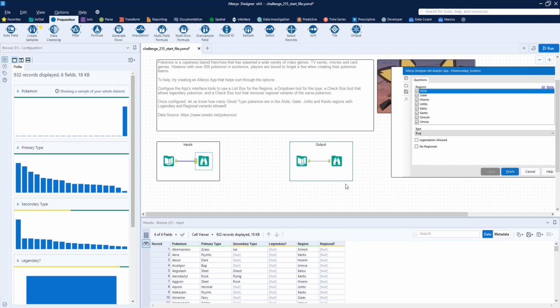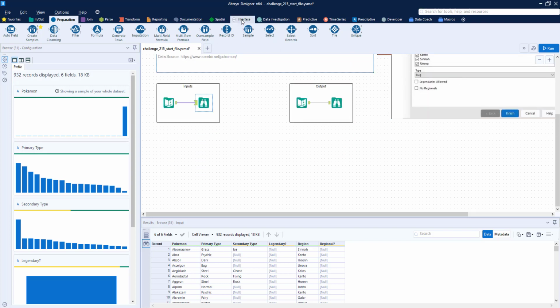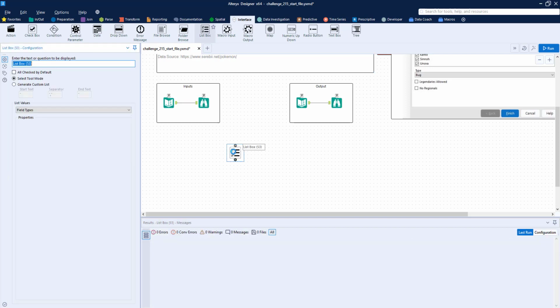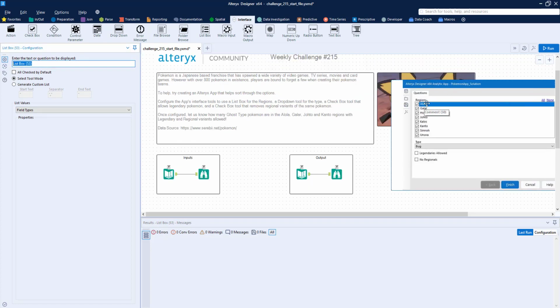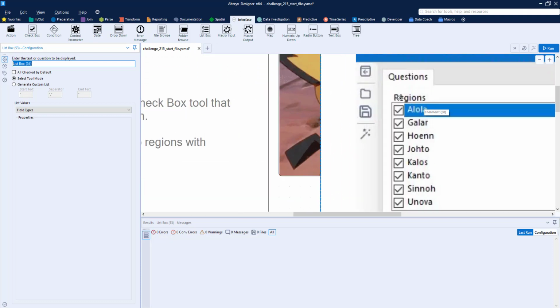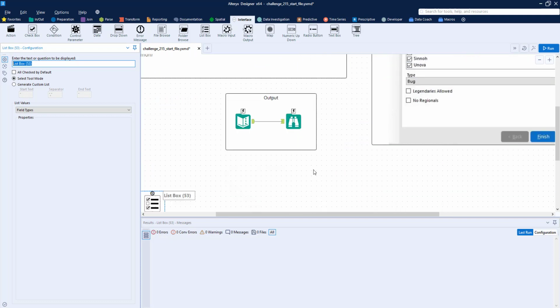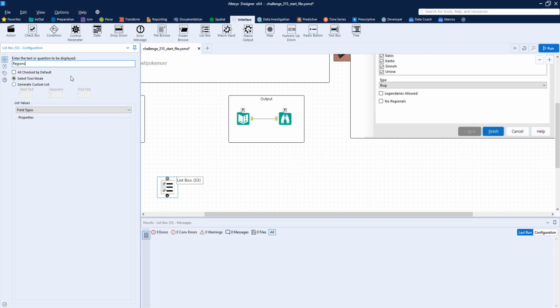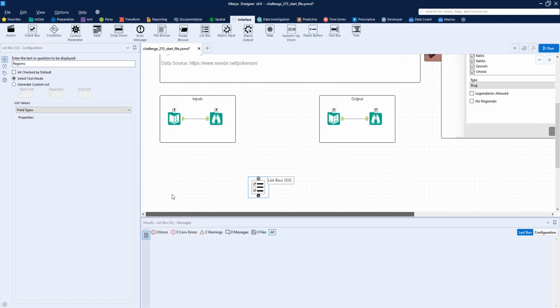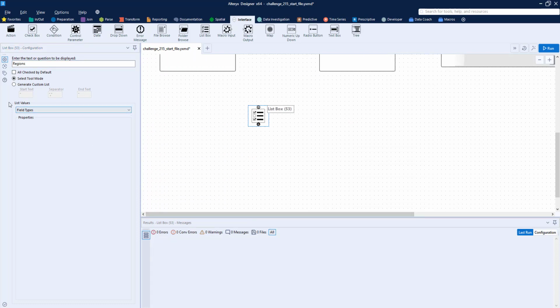So the first thing that we should do is create this regions list box. So go to the interface tool palette and grab a list box tool. And you'll notice that the first thing we have to do is give it the text or question to be displayed, and that's this text up here in the upper left, where it says regions. So we'll just name that regions. And then to populate the values of a list box, you go to the list values right here. And in this dropdown, you have all these choices.